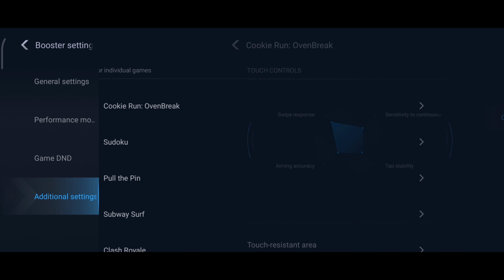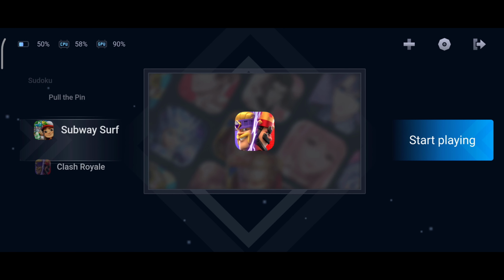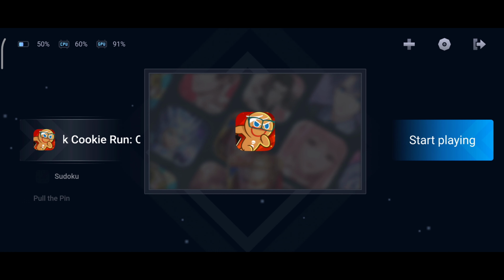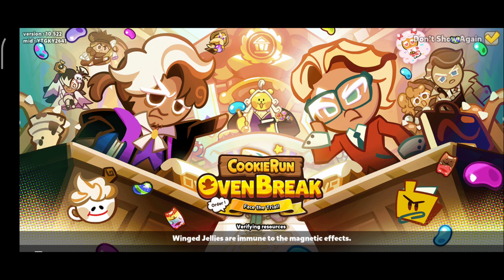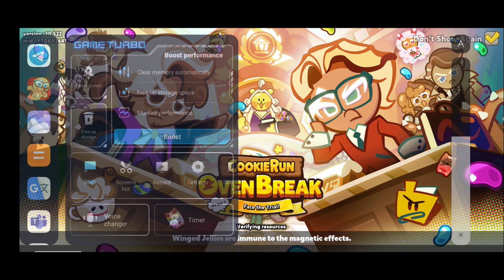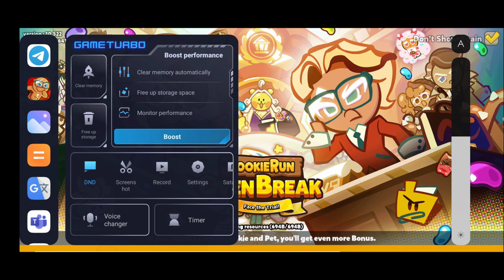And yeah, that's pretty much all for the Game Turbo application. But if I go to the sidebar, it's a different experience. I'm going to start playing my main game. I think the first thing you realize is that Game Turbo has actually boosted the performance for the game already.